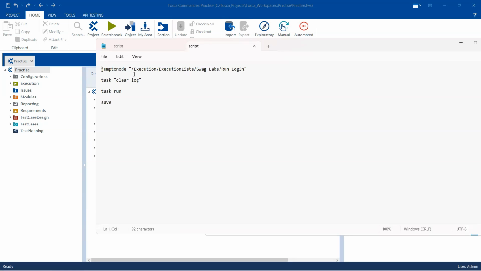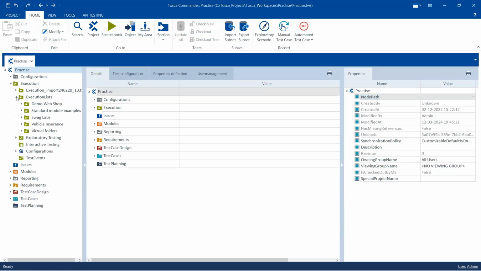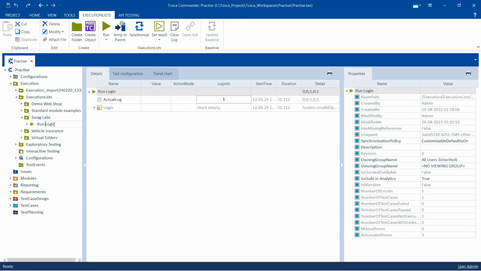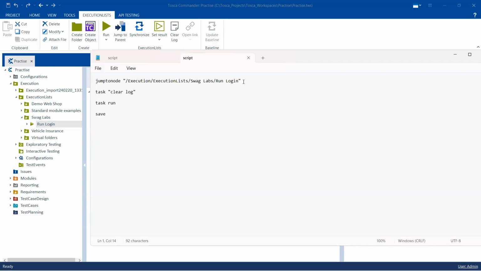Now, what I'm doing here, so I'm using this TCShell command. The first one is to jump to node. Okay, so what node is it? It is going into the execution folder, then into execution list, and then into this swag labs folder, and then it is going into this run login. Okay, when I look at this, this is the jump to node, which will basically jump to this particular node, okay? And then there is a task command, which is to clear the log. Then there is a task to run the execution, and then there is a task to save the results, okay? So these are all the tasks which this particular script will perform.